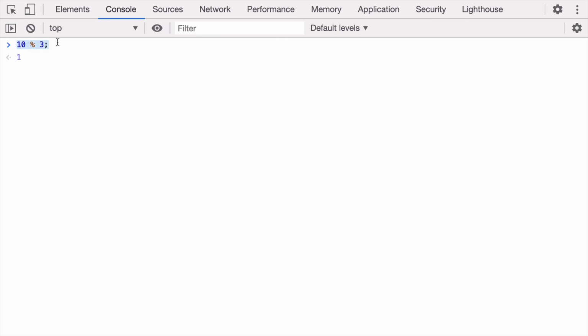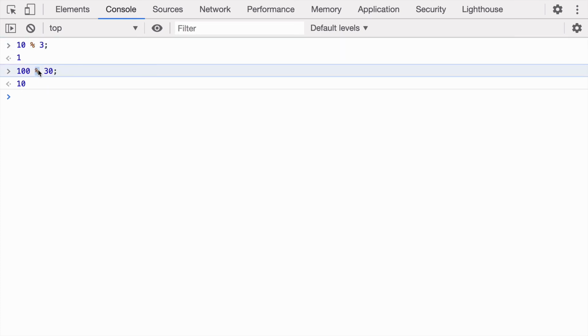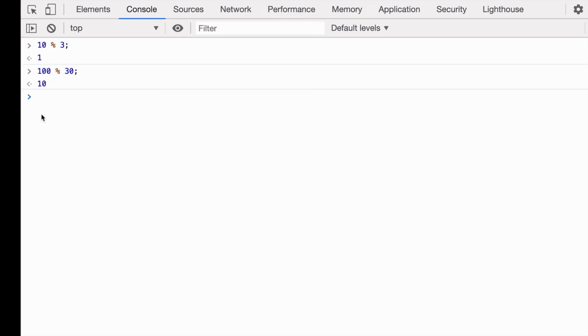So the result of 10 modulus 3 will be the remainder of 10 divided by 3. So when we divide 10 by 3, we get 1 as a remainder. Similarly, we can do something like 100 divided by 30. We'll get 10 as the remainder. So this modulus operator or remainder operator is used to find the remainder while dividing A by B.